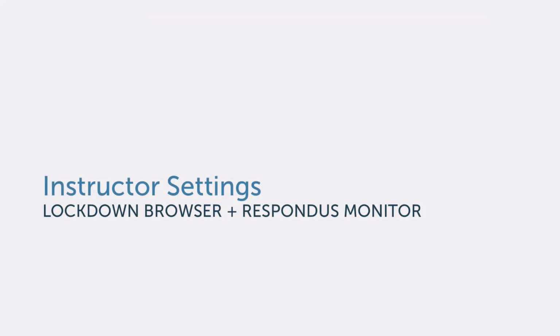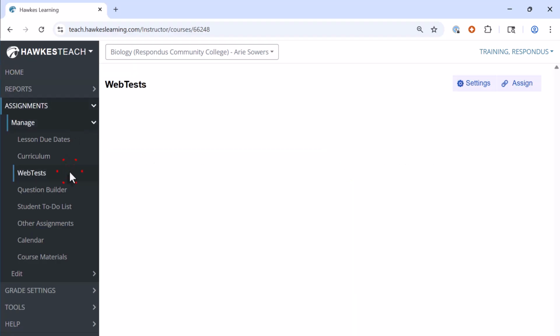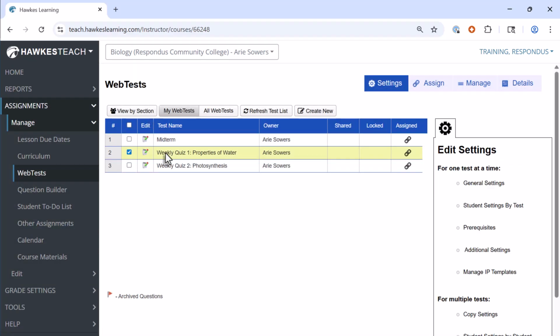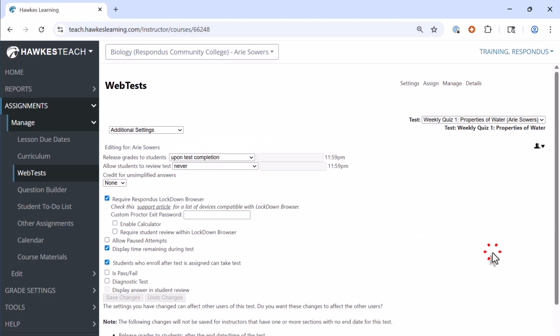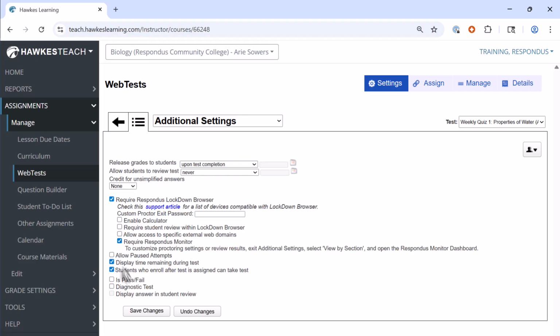It's also a very seamless experience for instructors, who access the settings for the exam and post-exam results right in the Hawks course. Once an initial setup is done, instructors can require Lockdown Browser and Respondus Monitor while creating the exam or editing the settings later. Under Additional Settings, simply select the Respondus Monitor proctoring option for the test.